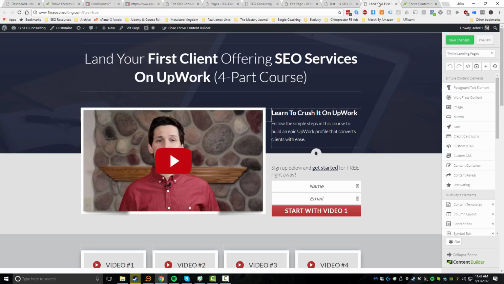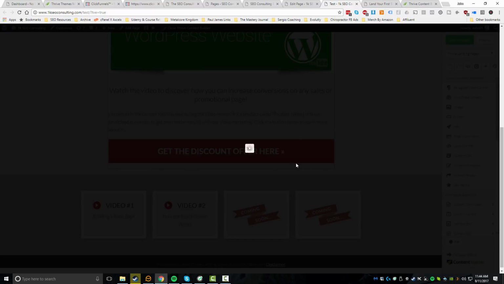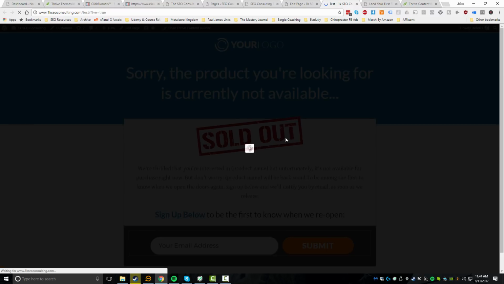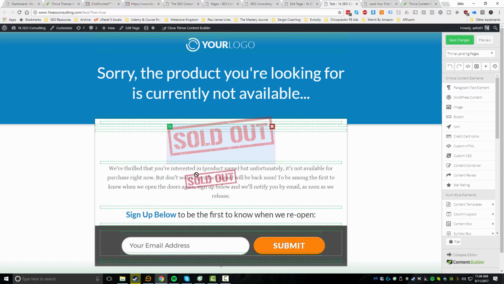Let me show you an example of how it would work in Thrive. We'll take our Copy 2.0 sold out page just to give you a demo of another page. So this is a page for something that's sold out and no longer available. So you can see here as I move around, everything basically has this sort of green area, and it's very easy to move around. So if I wanted to move sold out below here, you can see exactly where it can go. It shows you exactly the spots of where it can go, and everything can be moved.